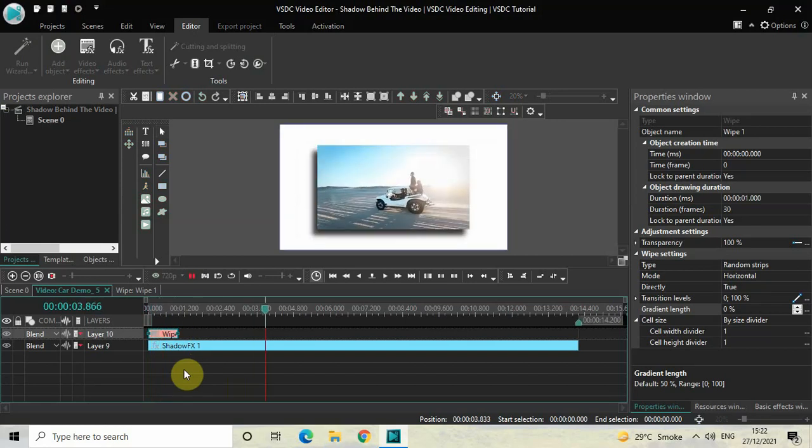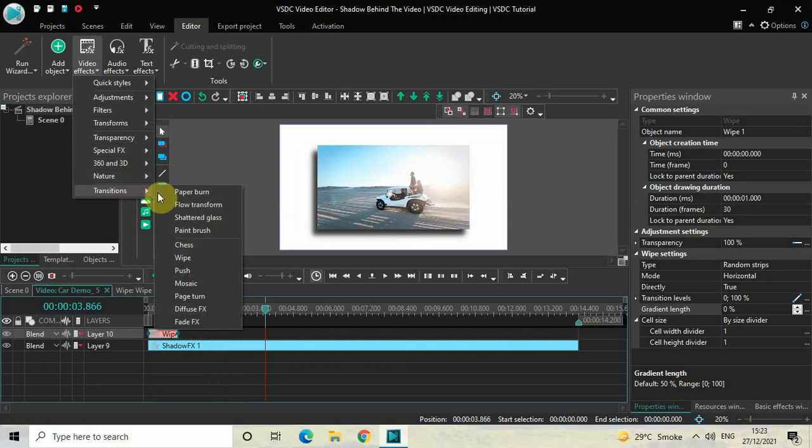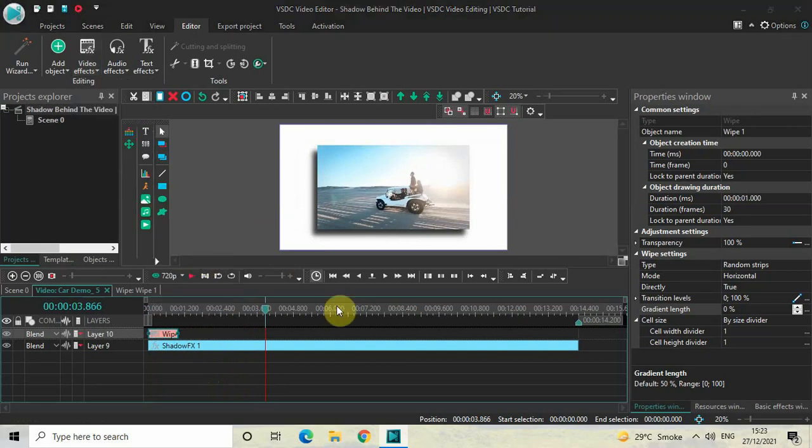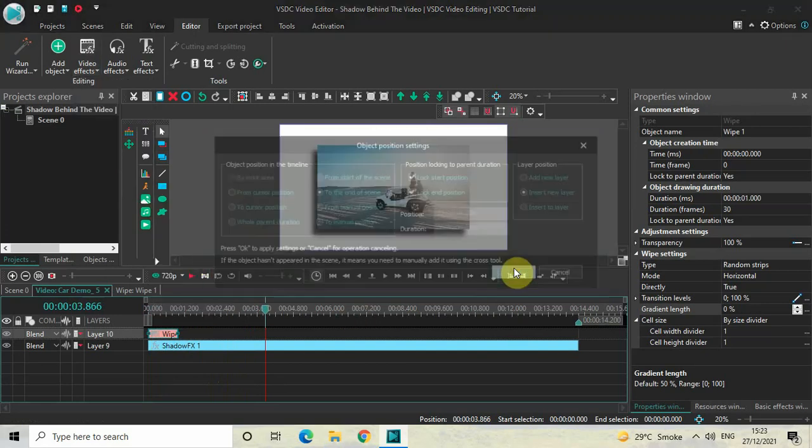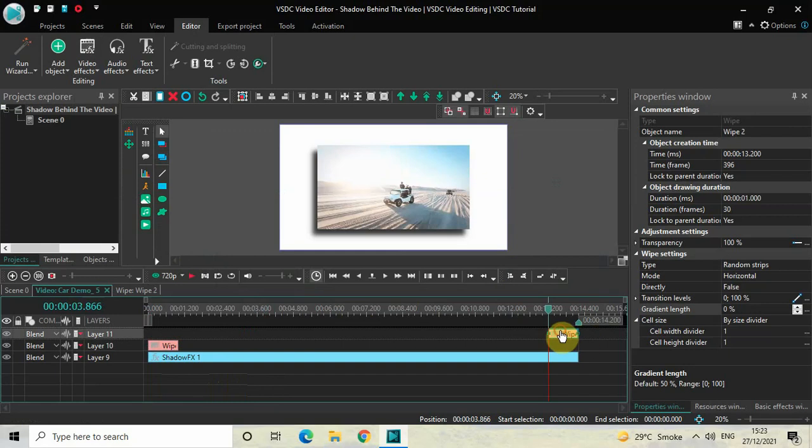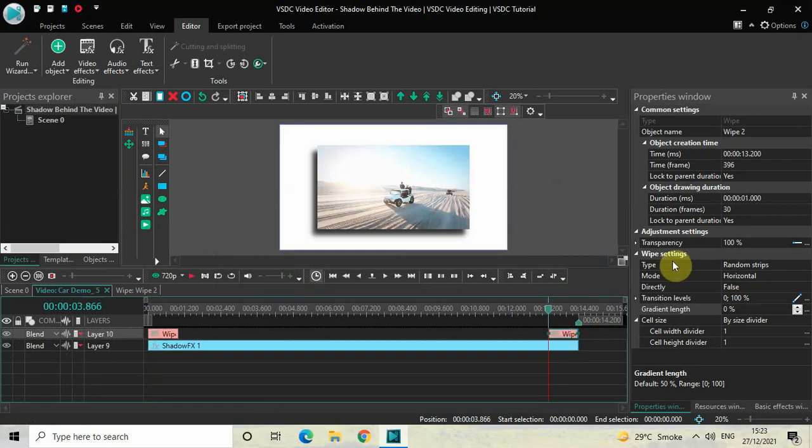Perfect. Similarly, I would like to add a wipe transition at the end of the video as well. So once again, let me just go to video effects and let me just go to transitions. Now click on wipe and now click on OK. Now look inside the wipe settings once again of this second wipe transition. Type is already set to random strips, so that's fine.